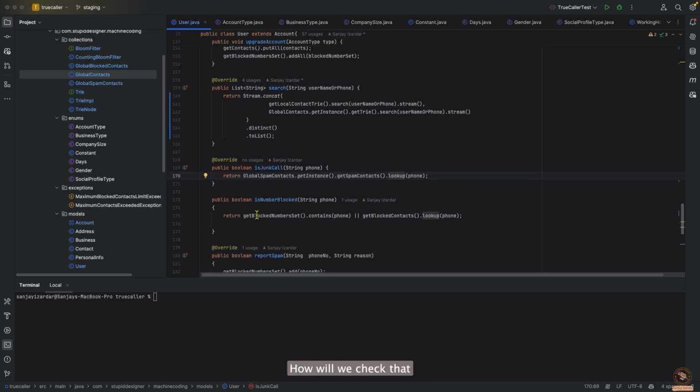How will we check if any number is blocked? For checking if any number is blocked, we simply take this phone number and check if this number is available in the blocked number set or not. If the number is available in the blocked number set, it means this is a blocked number, or we will also check in the blocked contacts lookup method. What is this blocked contact? This is a Bloom filter. So why are we checking in both? Why are we not simply checking in the set?